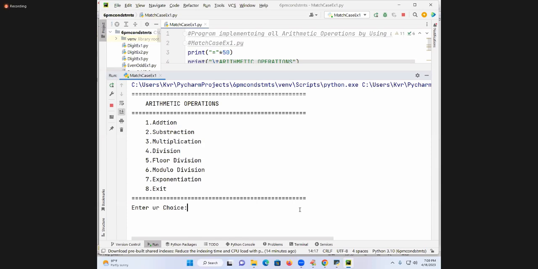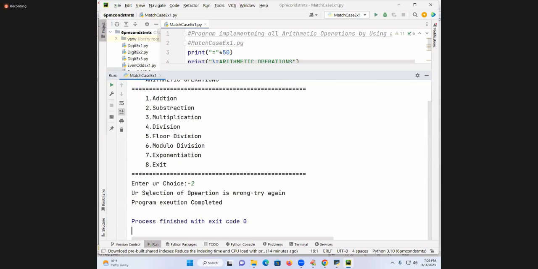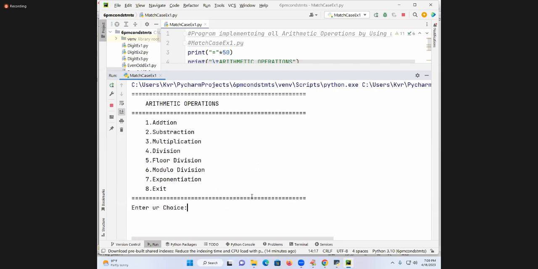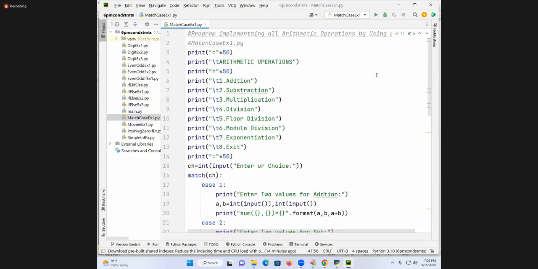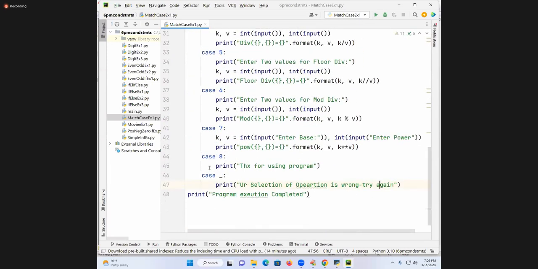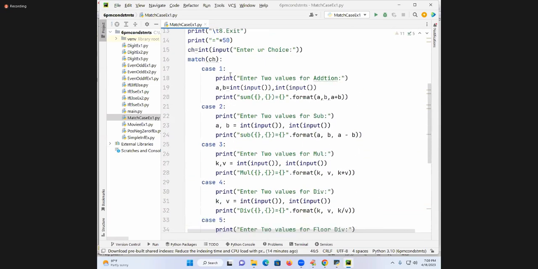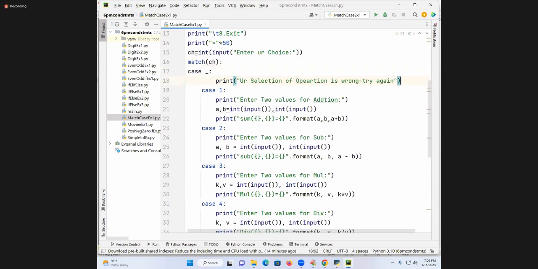Enter your choice. Some minus 2. Minus 2 is not there at all. Your selection of operation is wrong. Try again. I'll write here something like 234. Selection of operation is wrong. Now, you run this code. Keep this last part of the code in the beginning of our match case. Observe once here.